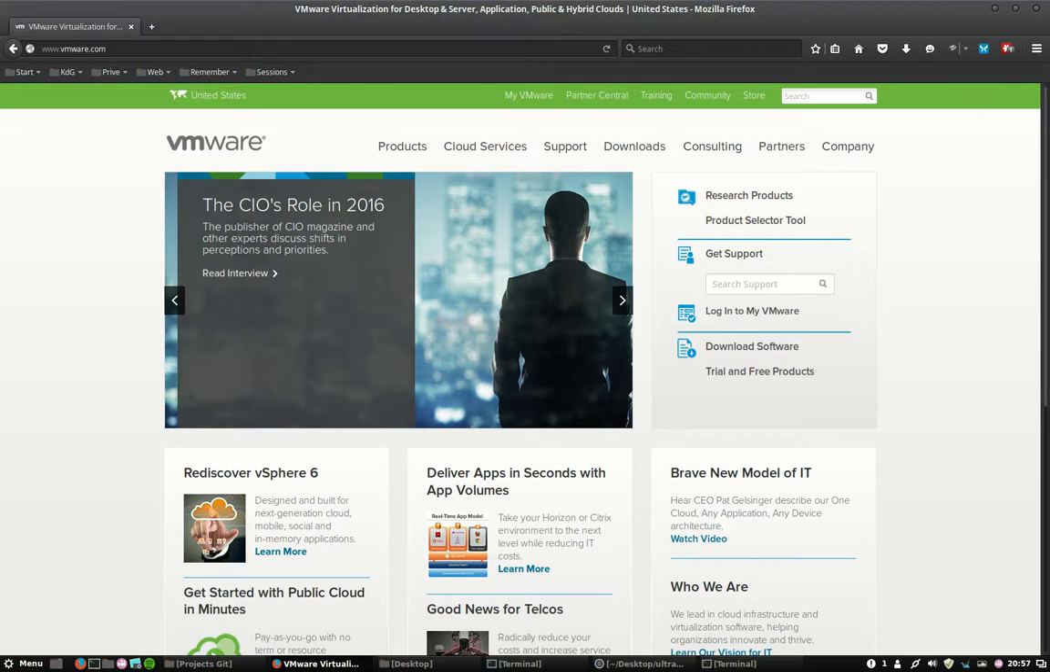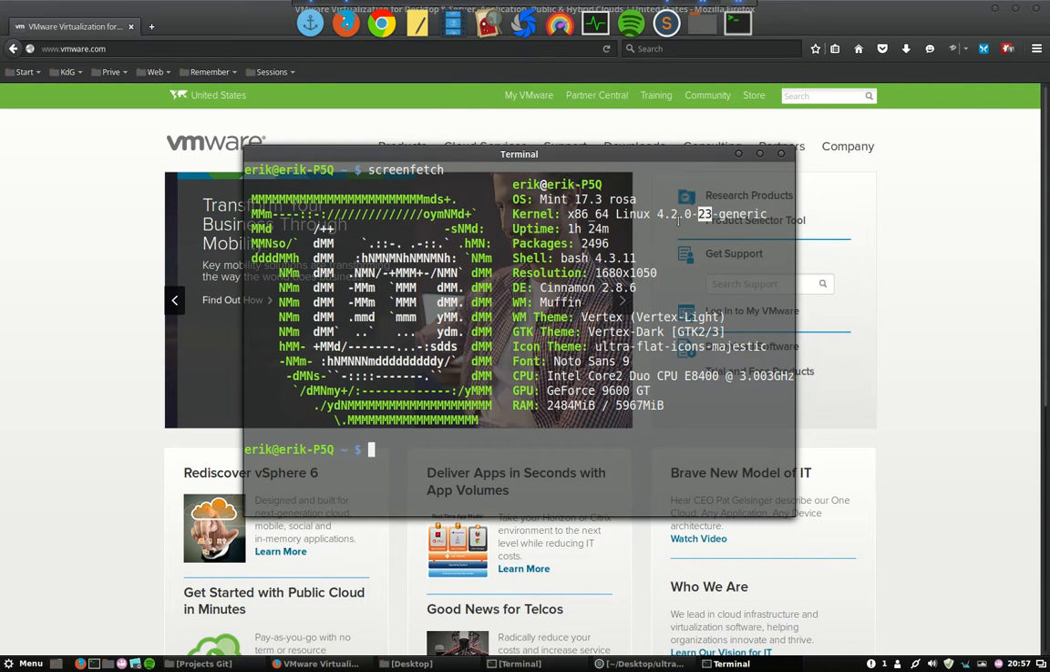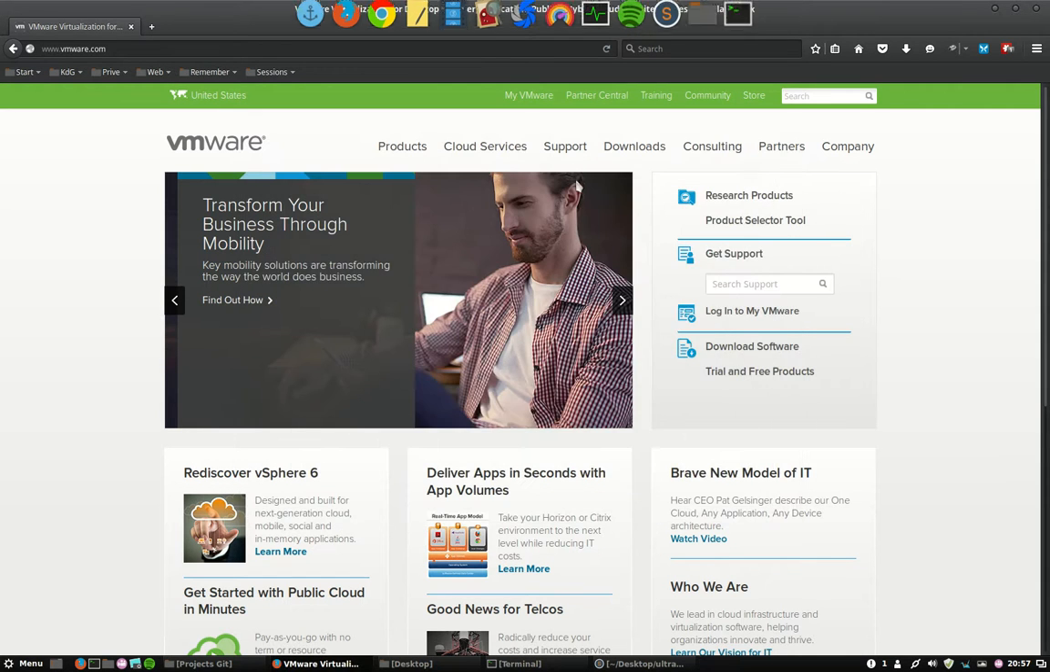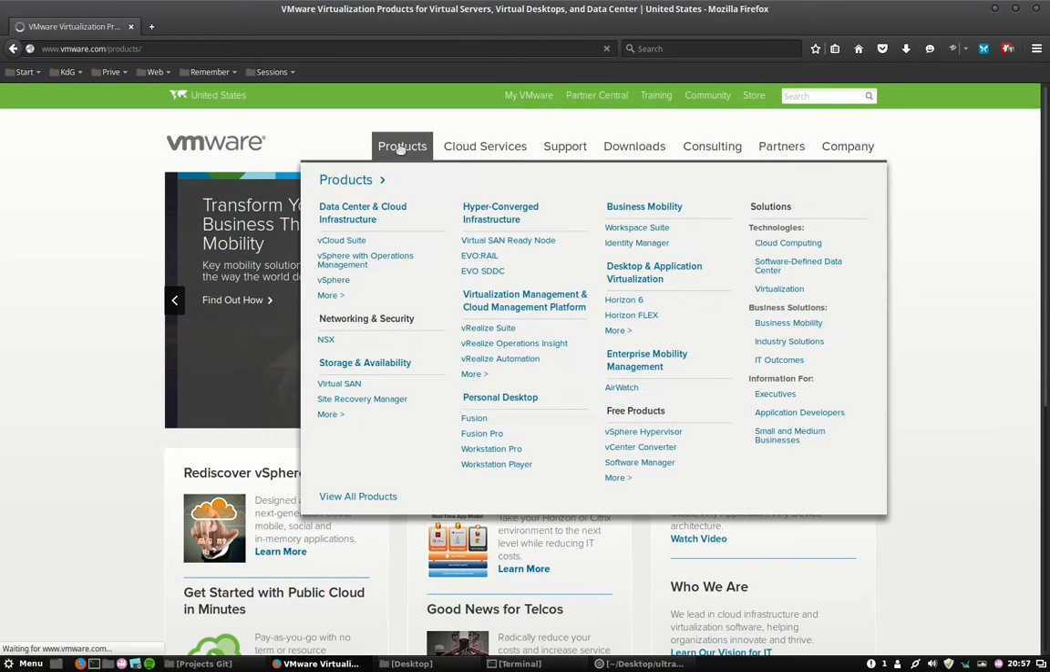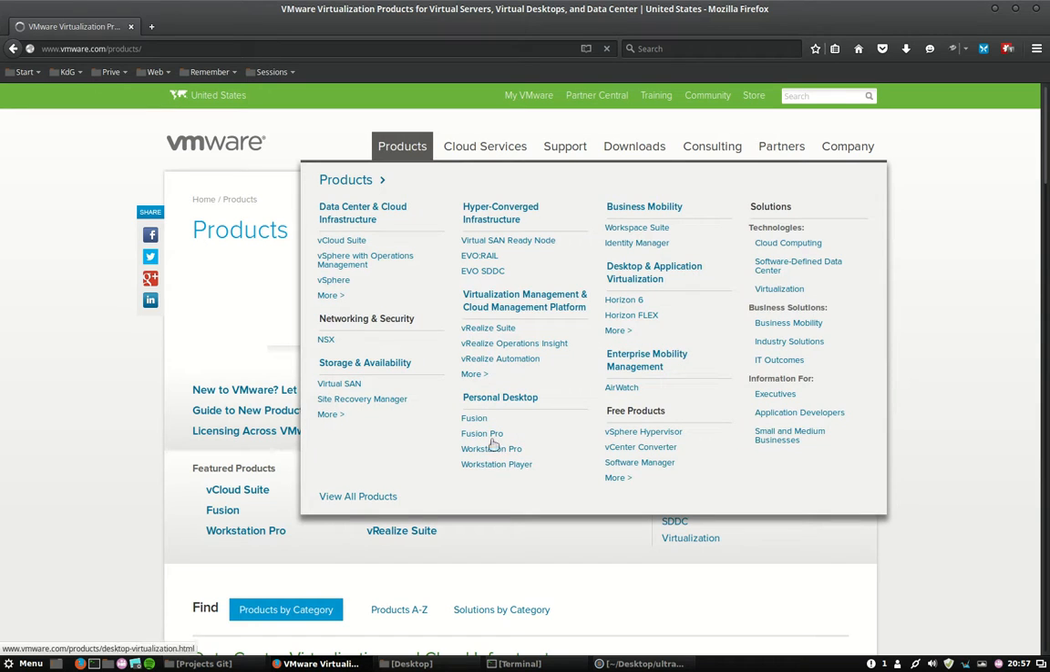In this movie we're going to install VMware, the latest product of VMware, for Linux Mint. We are at the moment on a Mint machine 17.3 with a kernel of 4.0.23, and we are going to install this. So we go to VMware, to the products. We could have clicked already here. That's what we need. That's for Mac, and this is for Windows and Linux.